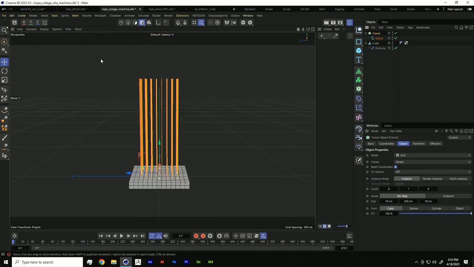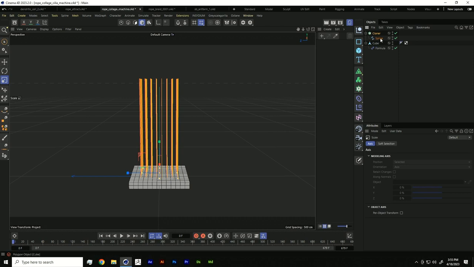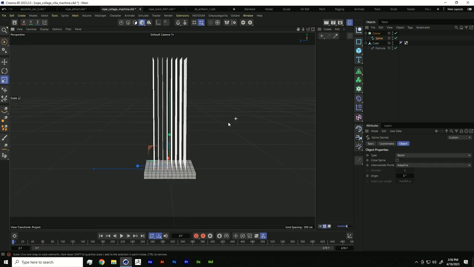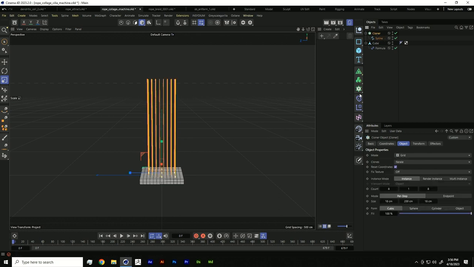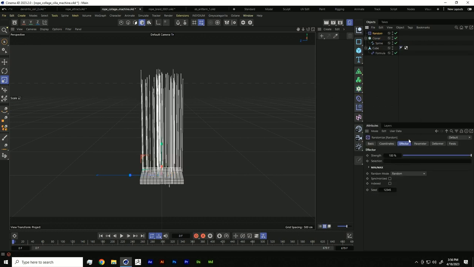Maybe make these a little bit taller. So I'll select one spline and crank that up a little bit. And then I want these splines to all be slightly different heights. Again, that's why I kept that axis at the bottom of the spline. And I'm gonna grab another random effector.